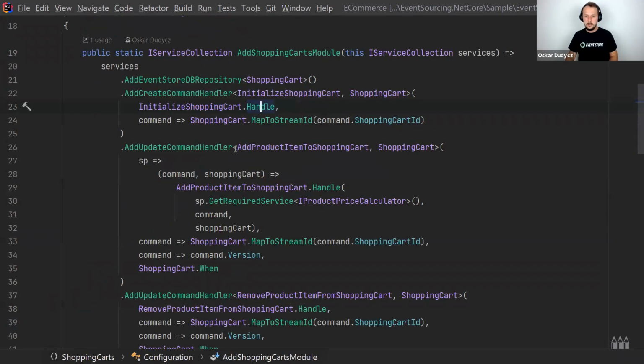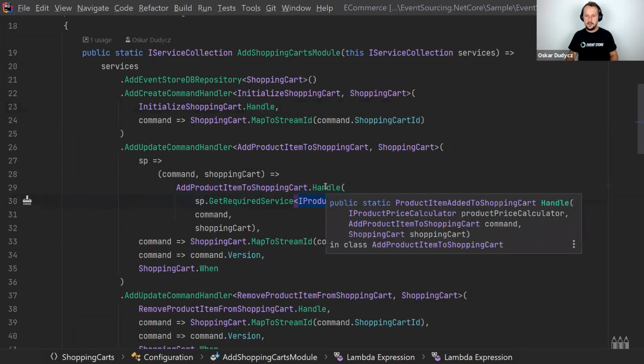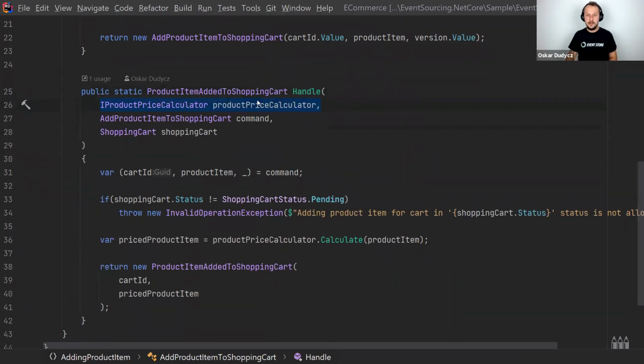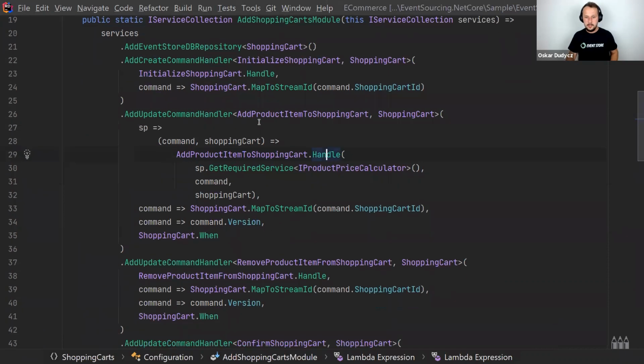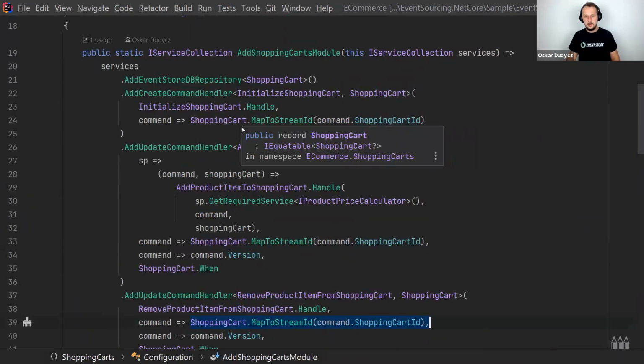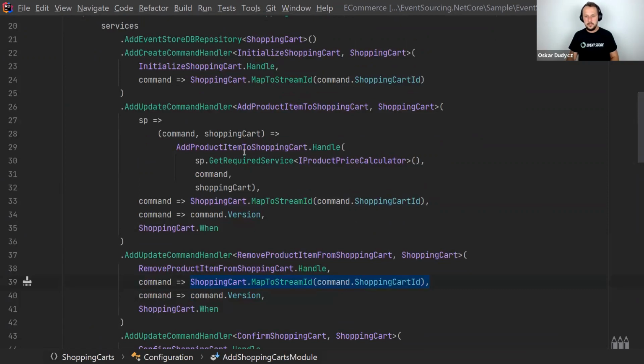Then for the update command, we define that we would like to, for example, inject from the dependency injection the product price calculator. So we can still inject some services like I did here to calculate prices. So we are not limited, but we still have a pure function that is easy to test, to mock the service, etc. So in my opinion, it's quite clean. And we can define the same for the other methods. And as you see, I'm mapping here the shopping cart ID into the stream ID. Just a simple registration that can also be used for the modular definition and documentation.